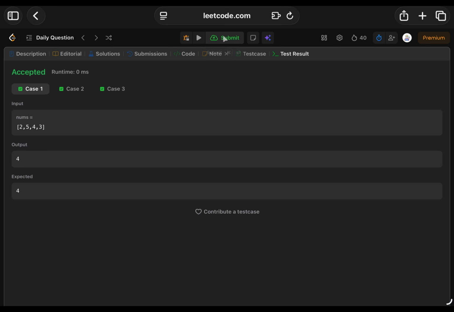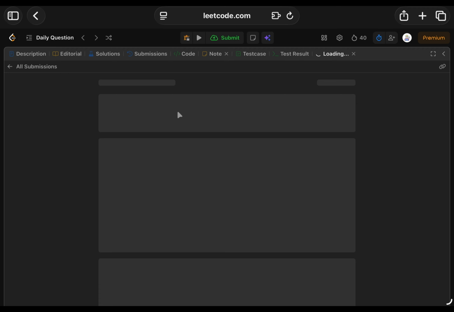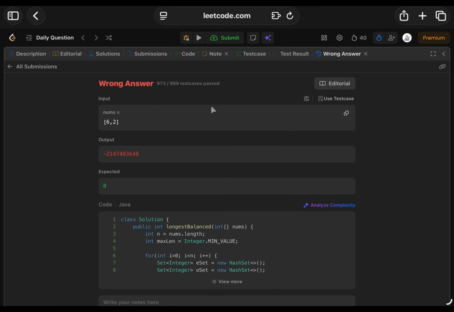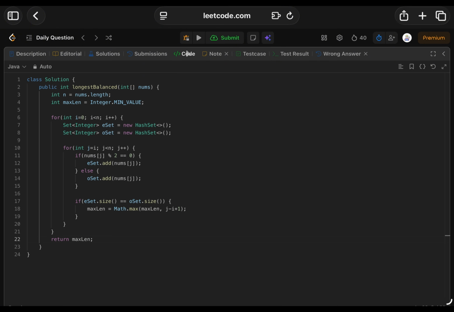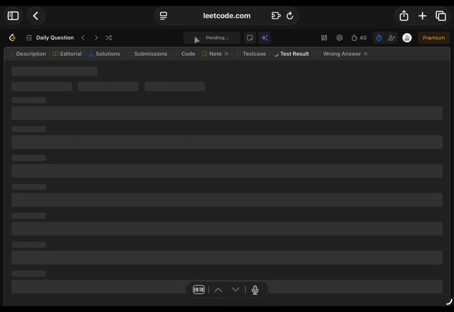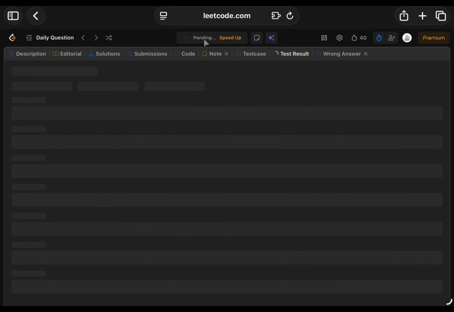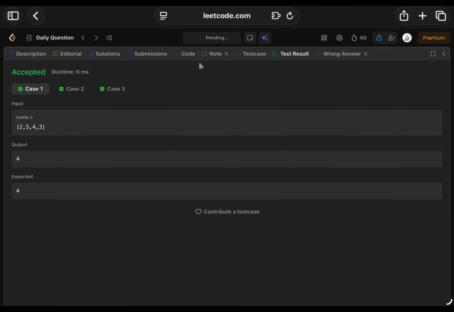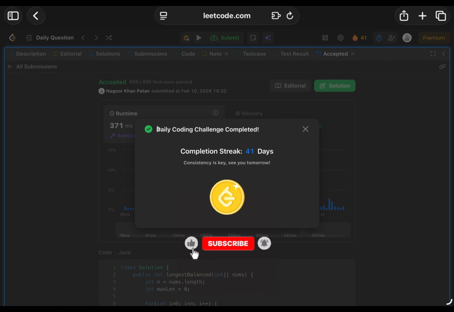Yeah, it is accepted. Let's submit this. Okay, we got something wrong here. So we should not take max length as Integer dot min value. We'll take it as 0. If we don't find any window, we should take it as 0. So what we'll do, we'll just run this again. We'll submit it. Okay, it got accepted.